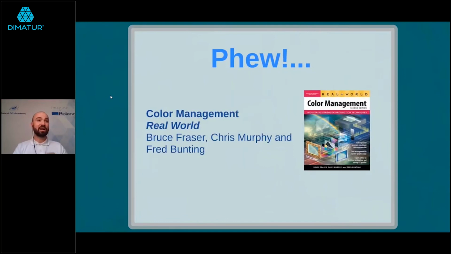There we go. That's my overview of color management for you guys. A lot of information that I found has been useful has come from this book called Color Management Real World by Bruce Fraser, Chris Murphy, and Fred Bunting. It's fairly old now, but it's still a lot of useful information in there. It's not the most easy reading, I'd say.